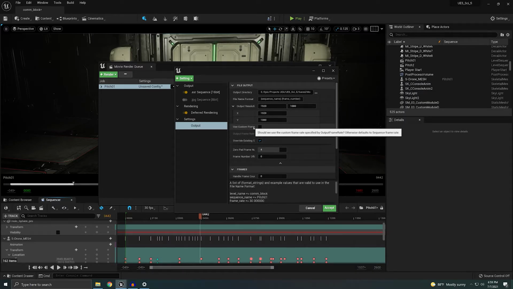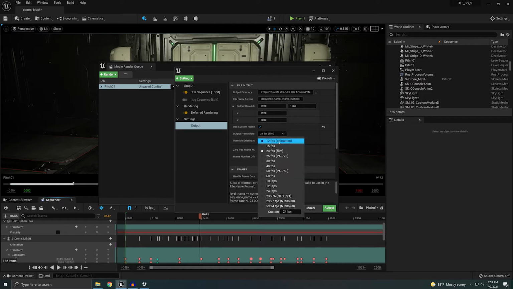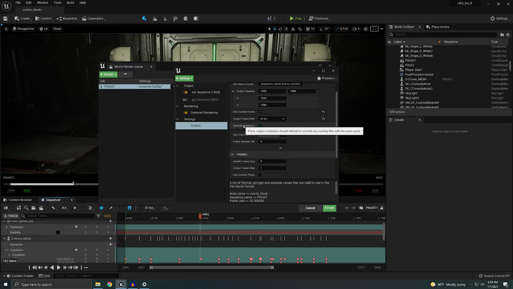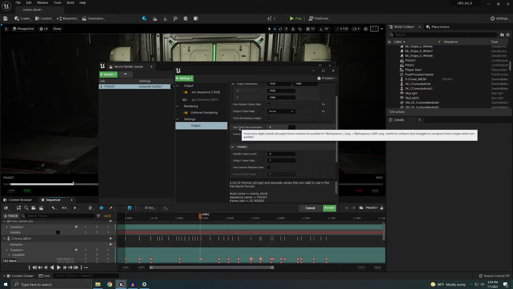Now, use custom frame rate, I'm going to turn on because I'm doing 30 frames per second. But if you're doing film, usually you'll be doing 24 frames per second. So you can leave it as it is, but I like to change it to 30 just to match the rest of my video. Override existing output. This would mean that anytime you hit render, it's going to override what it has. For me, I always leave it on because I don't want a gajillion files to be generated all the time, and it can be confusing, so I always leave this on.